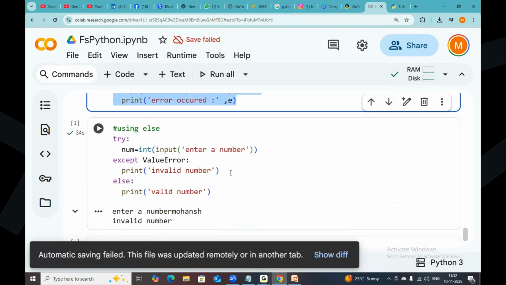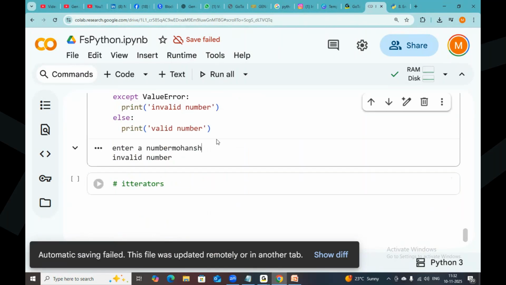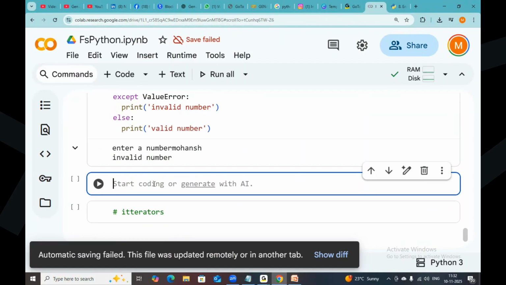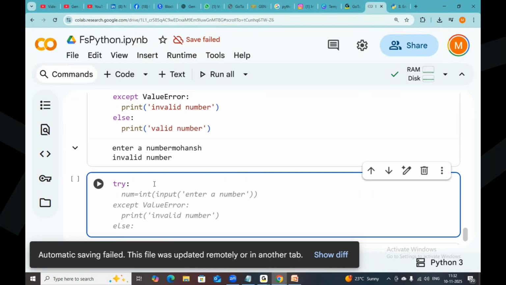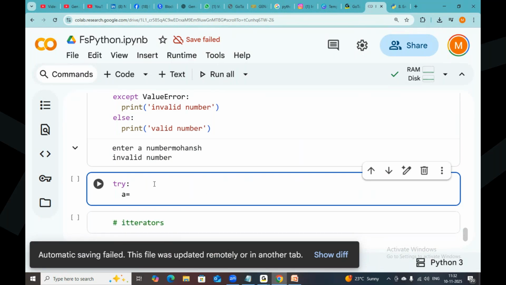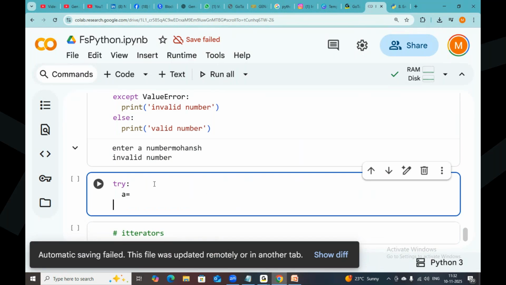Okay. For example, whatever question you are asking, that is a good question. I will go through that. Just go to the code and let me write something like try. This is the question you are asking, right? Suppose A is equal to, I'm not giving the value. Then except.